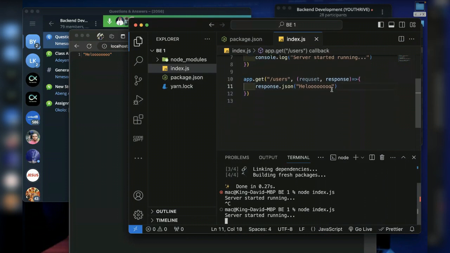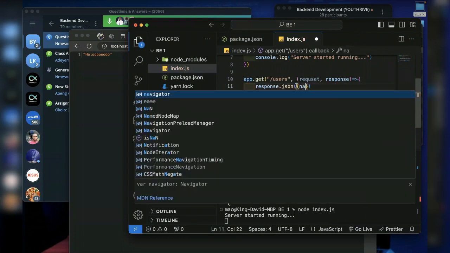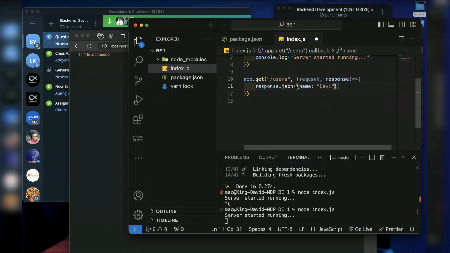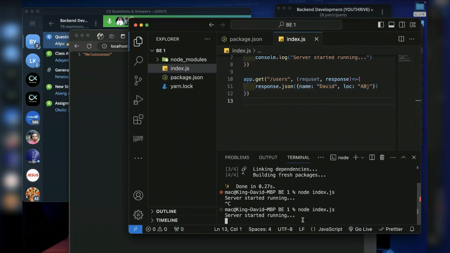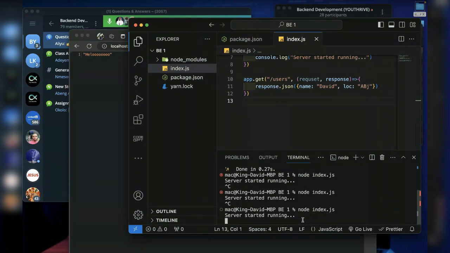Let me write an object. So here, instead of this, I can put an object here that says name is David, and location is maybe ABJ, like that, and save it. So now I'm sending back an object as my response. And like I said, this server is still starting, so anything you do, you cancel and start the server again. You need to be restarting the server every time you make a change.